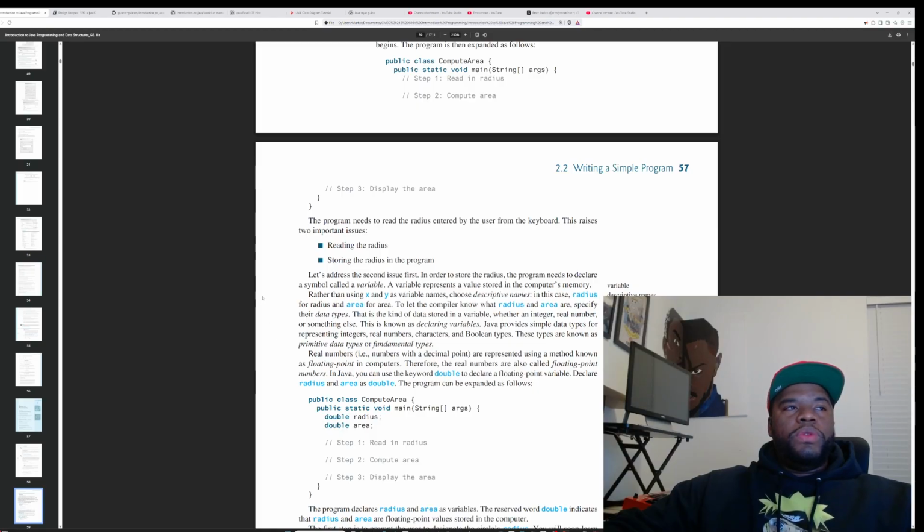Rather than using X and Y as variable names, choose descriptive names. In this case, radius for radius and area for area to let the compiler know what radius and area are. Specify the data types, that is, the kind of data stored in a variable, whether an integer, real number, or something else. This is known as declaring variables.